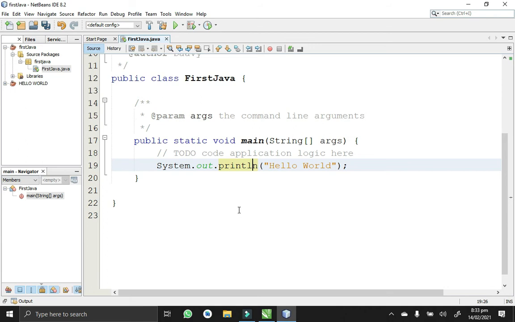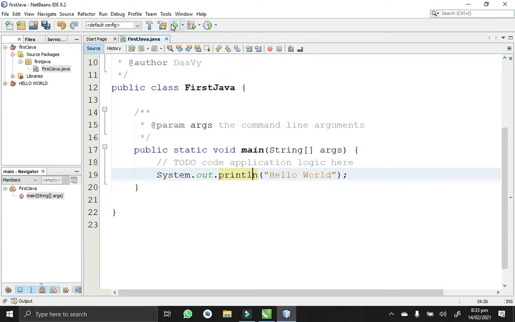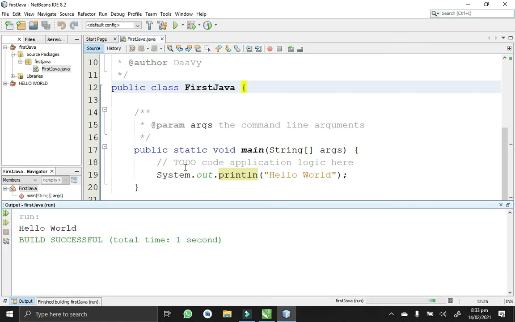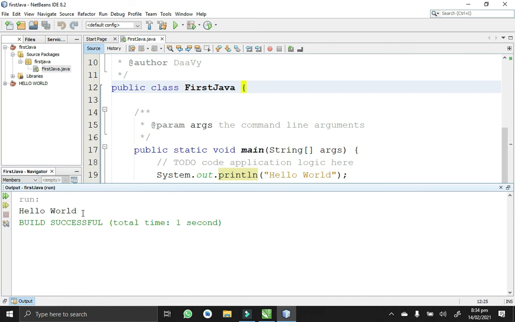Let me show you something. After you are done, then you save, then you run. Click on the run, the green icon over there. It will take a few seconds, then so we got it here. That's Hello World.